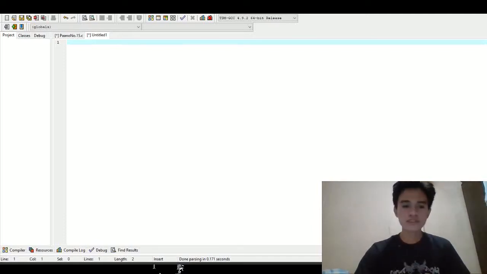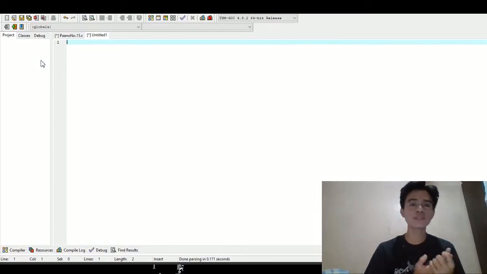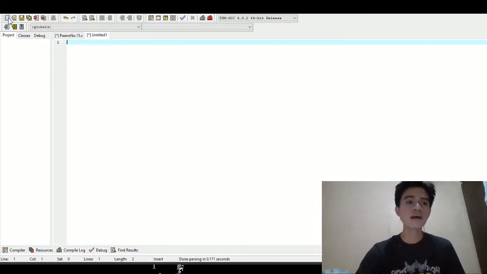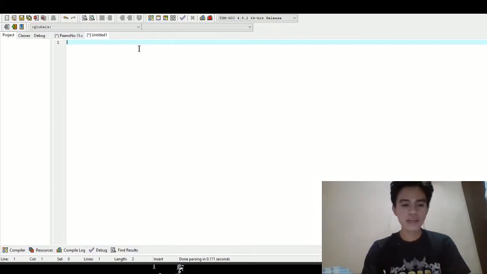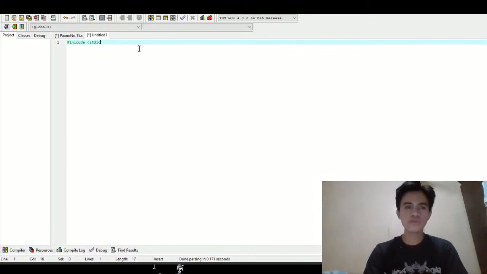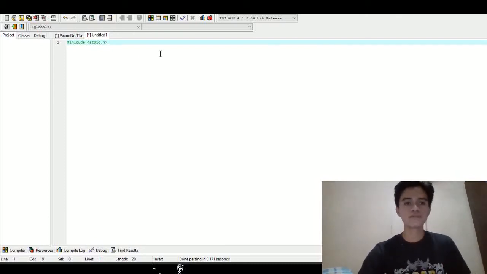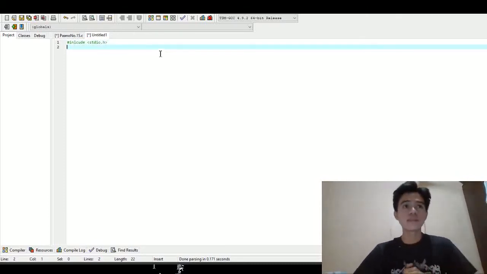Then first we need to open the DevC++ file. Then let's have source file, then control N, then we can have this untitled one. The first thing to do is let's put hashtag include studio.h, and that is our header. Then after the header file, let's create the main.